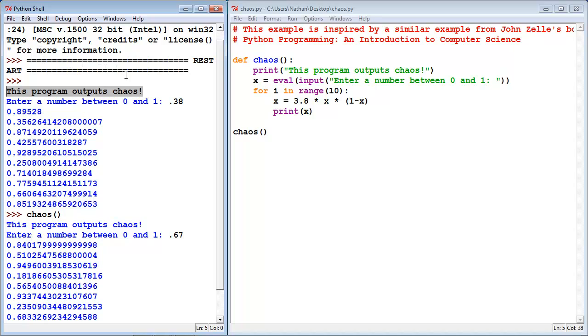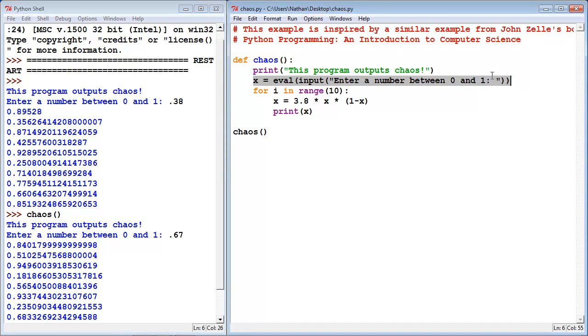Fantastic. We're 2 for 2, and then we're going to hit 3. Oh, geez, what's going on? X equals eval input, enter a number between 0 and 1. What's going on? Okay, well, let's look back at our output and try to figure out what's happening in the input. We have enter a number between 0 and 1. Okay, we can see the similarity here. We can see that possibly line 2 of the output is related to line 3 of the input. All right, makes sense.